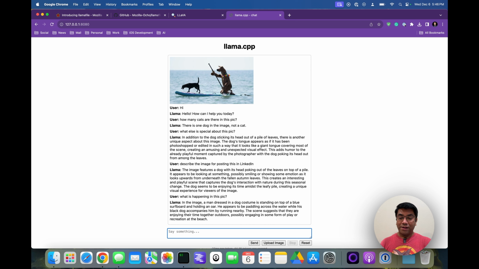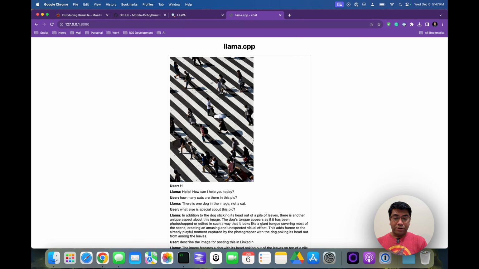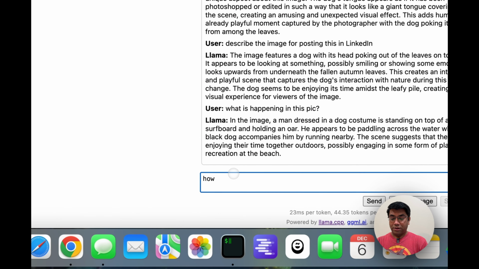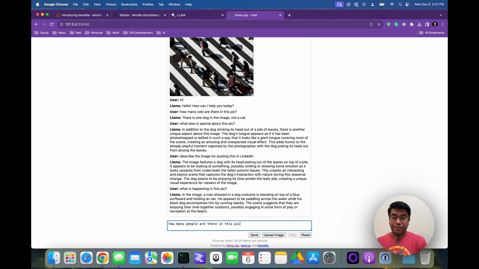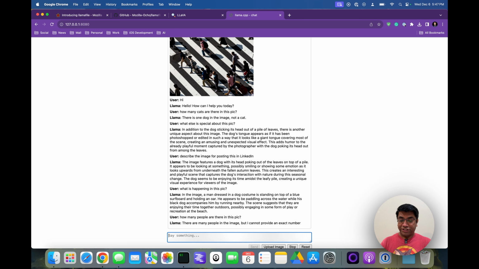It has detected that a man is wearing a dog costume rather than just detecting it as a dog, right? So that is great. Now let's upload another image. This is a bit tricky. There are shadows, there are people walking. So let's say, how many people are there in this picture? Let's see what it says. Is it able to detect all these people and shadows?